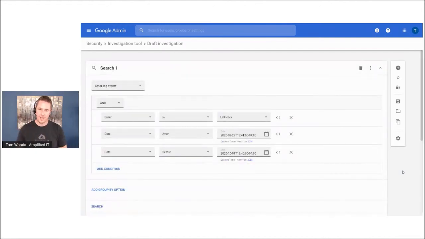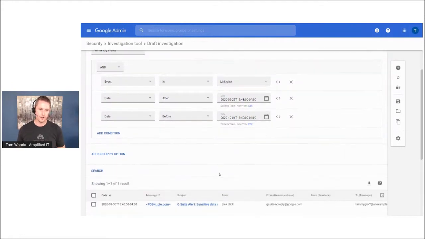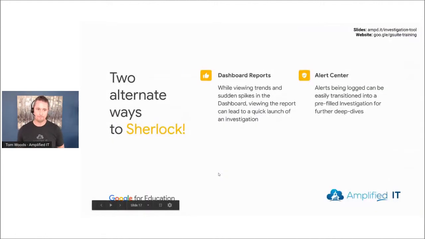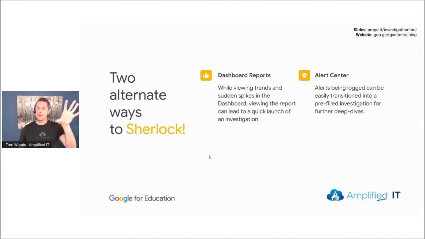Maybe we tweak it. Maybe we add some other criteria here, some other variables, and we can take that alert further and learn more about it before we decide maybe what actions we want to take on that Alert Center alert. So adding more power to the Alert Center is part of the benefit of Enterprise for sure. So a couple other alternate ways to start an investigation. You may not always start one from scratch. You may be coming from the dashboard or another area and launching into that.